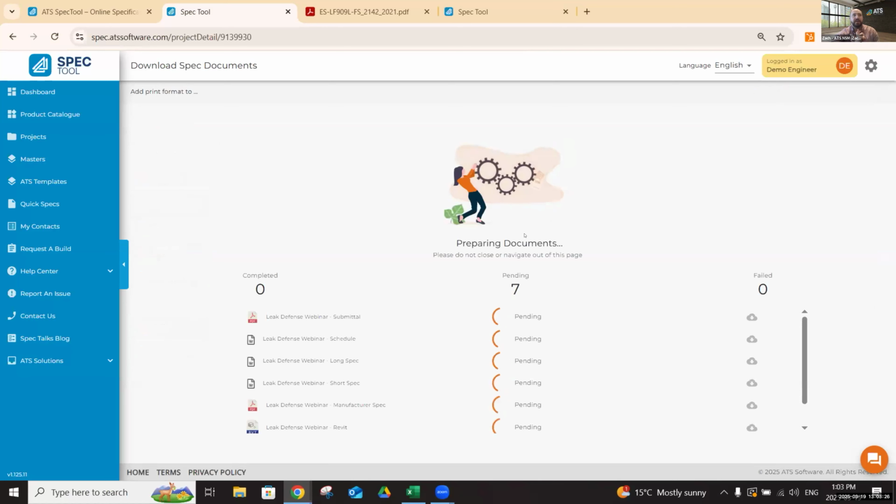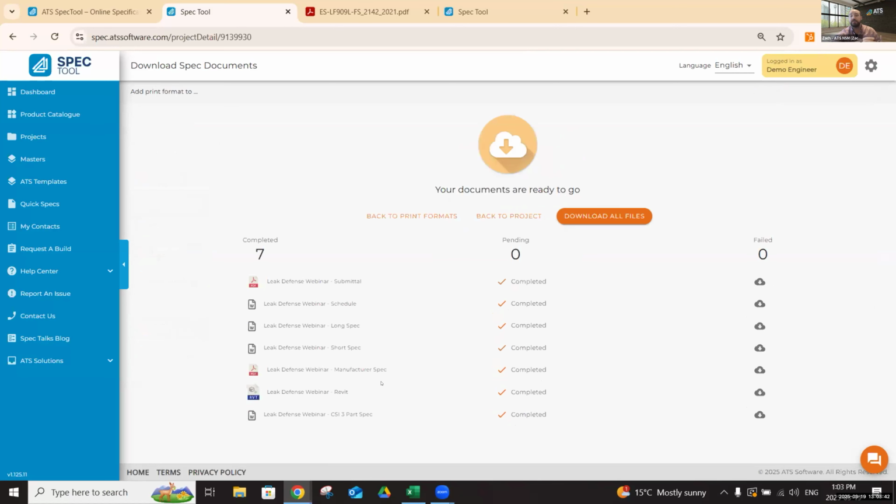Submittal is going to be like a PDF version of a manufacturer spec sheet, but again, you're getting the updated model name and number. Schedule is going to give you an Excel document that could be copied and put into your CAD. Long, short, and CSI are different types of word specs. You can see you downloaded all that relatively quick here.